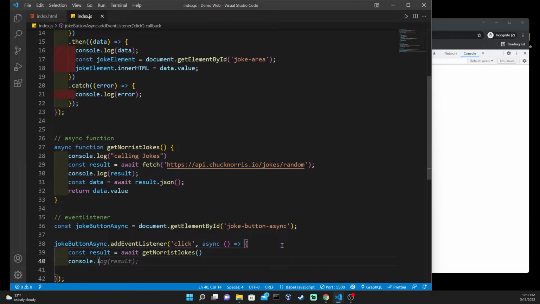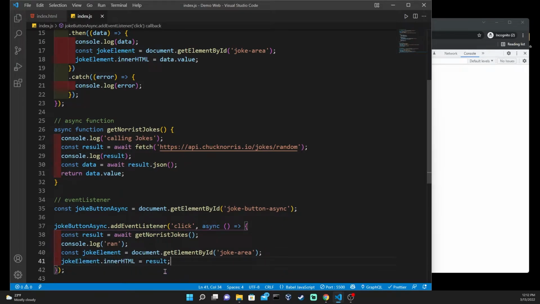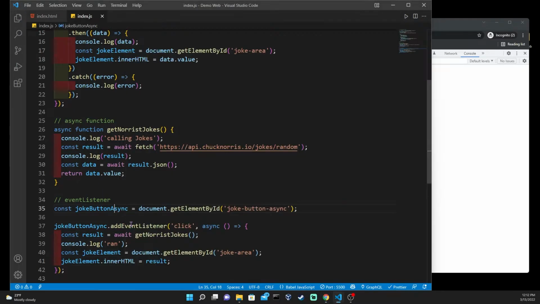Then let's go ahead and console log. Let's just do ran. And then let's go ahead and take that joke element. And then what we're going to do is the same thing we're doing above, which is just putting information into here. So when I click this, the information is still going to go here. But what happens is I click it, and async means, hey, I'm about ready to make a call to an API somewhere in the world, and I don't know when it's going to come back.